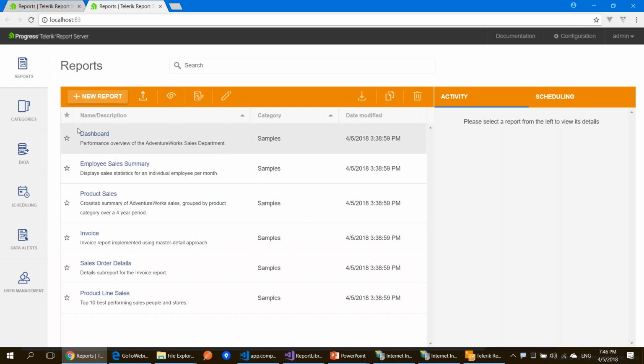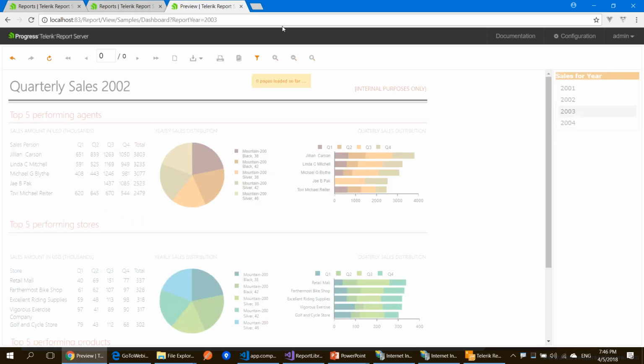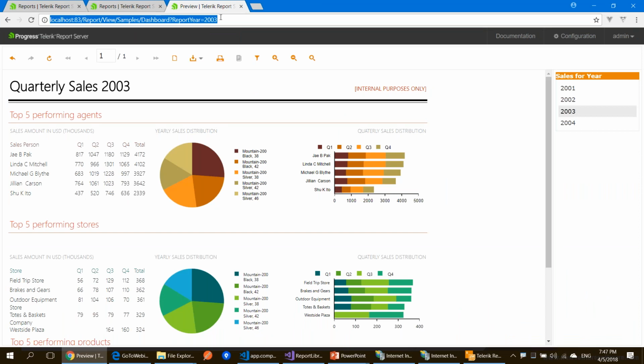And here we are. You can, for example, open the dashboard and it will load up. You can change the year. Notice how the URL changes. That's really useful. If you want to share a link to your report with the report parameter configured just exactly as you like it, you can. If you paste this to a colleague or email it and they open this link, they will see exactly the same thing you are seeing right now. So that's pretty cool.